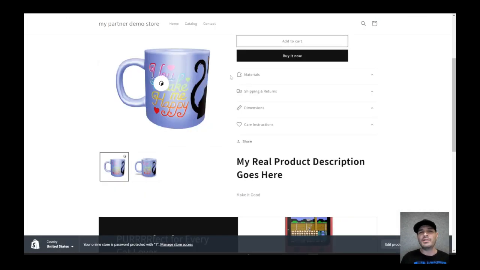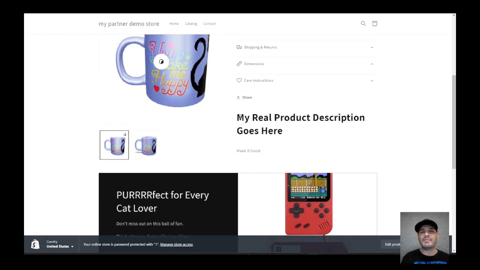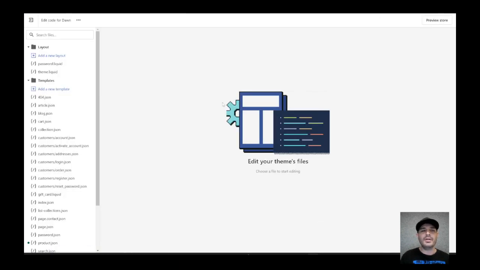And the other thing we want to do is we want to move this product description. We want to move it down to where it's not on that right-hand column. We want to move it right here in the middle, okay? So I'm going to show you how to do that because that's something very important that you're pretty much always going to want to do. So the way to do that is back over here in themes. You're going to click on these three dots right here, and you're going to click on edit code.